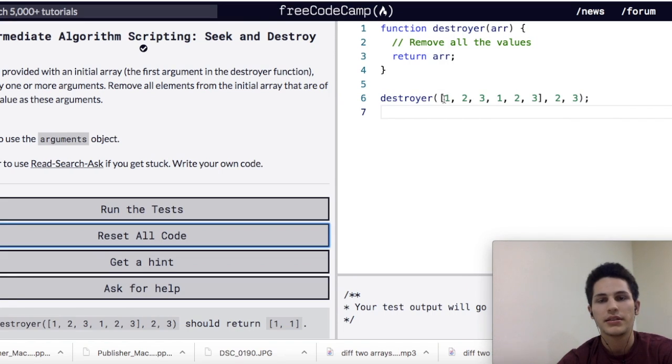What we have to do is iterate through this array and remove any values in the array that are equal to the consecutive arguments. So in this case, the values 2 and 3 would be removed from this array. So we'd need to return the array, which would be 1, 1, 1, because it would remove all values of 2 and 3 in the array.